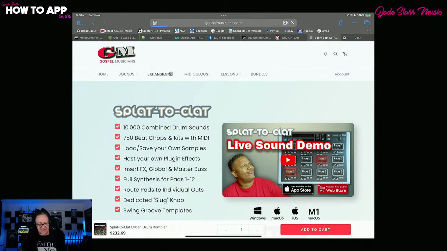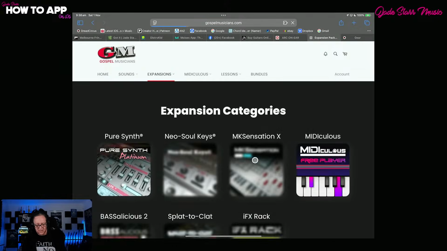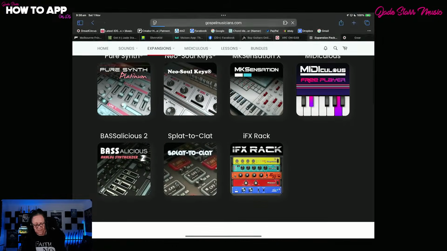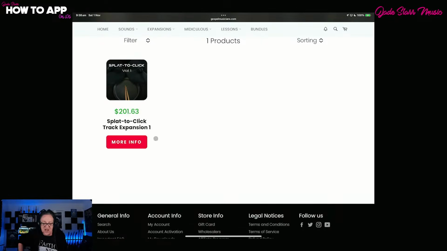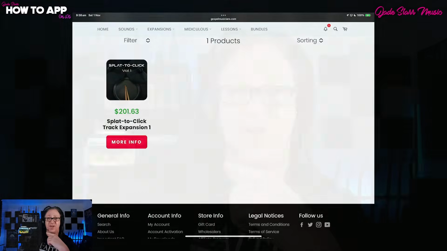The expansions can be found over here just by coming to Splat-To-Clat, and you can see instead of $11.99 for this, $201. From what I know though on desktop, I don't know much more about it because I don't have desktop, but yeah, it's more expensive.